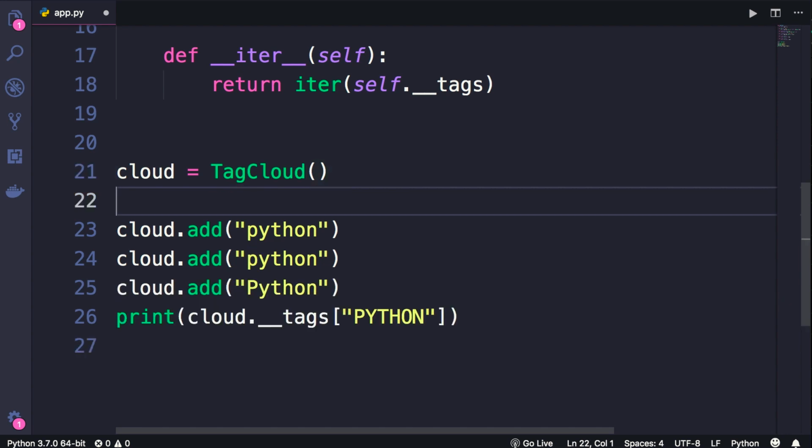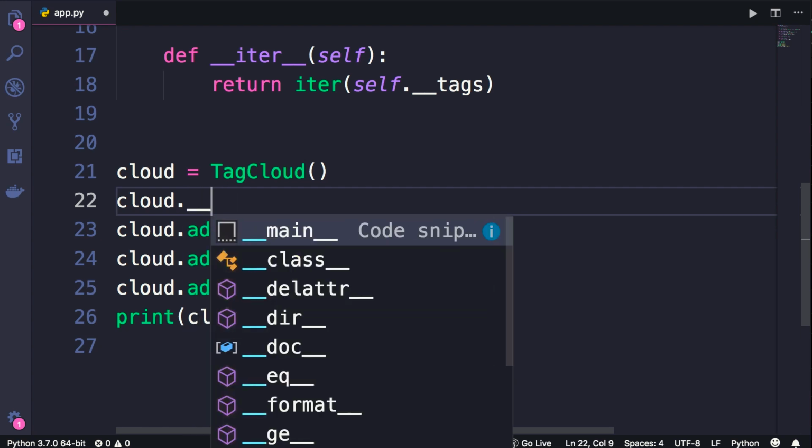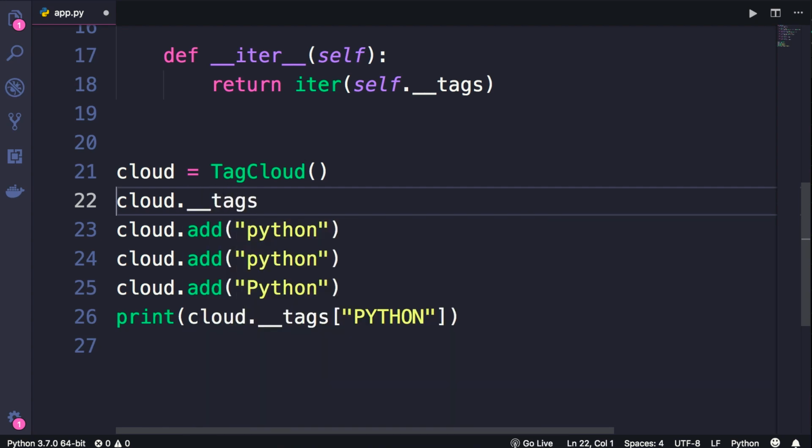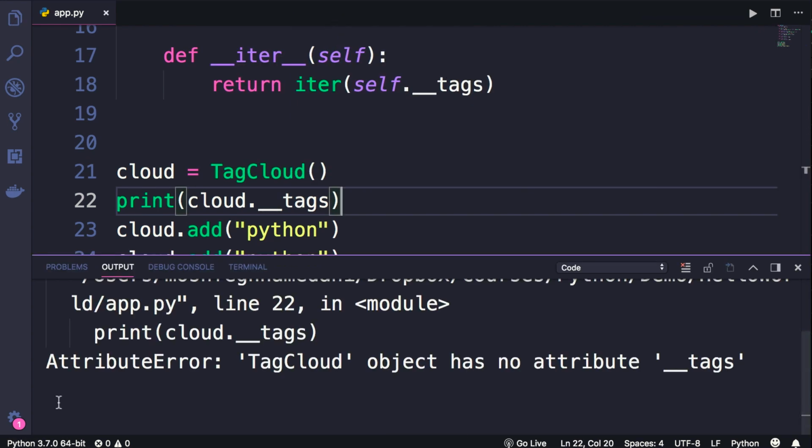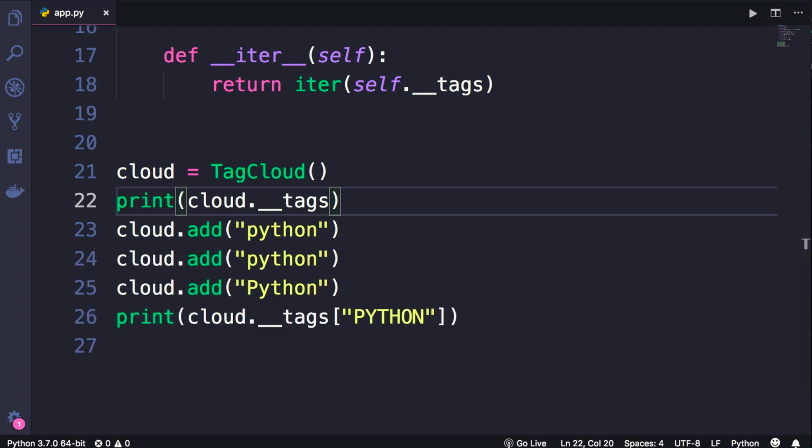Now, back to where we use a tag cloud object. If we use the dot operator, so cloud dot, we no longer have tags here. We also don't have __tags. So if we print this, we get an exception of type attribute error. Tag cloud object doesn't have this attribute. So this is how we can make certain attributes or certain methods in the class private. If we prefix them with double underscores, they're considered private.